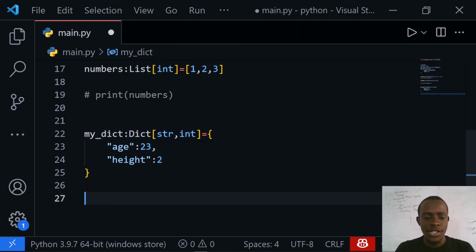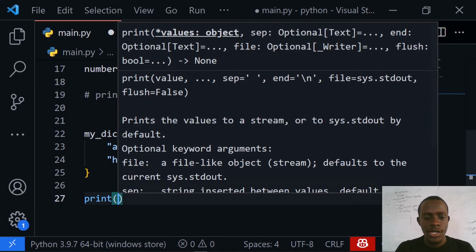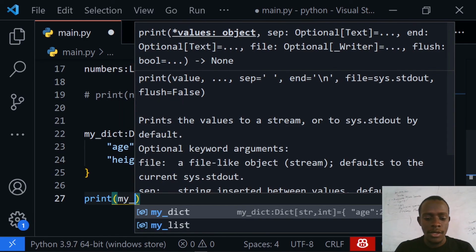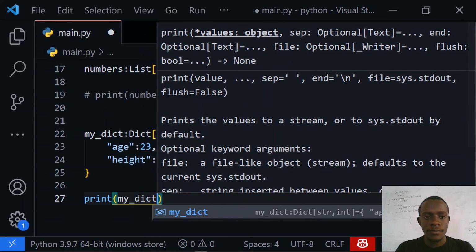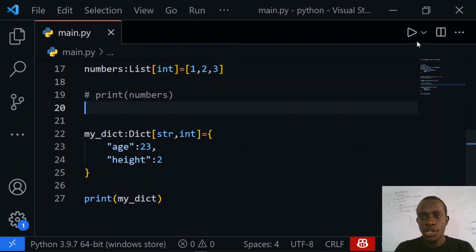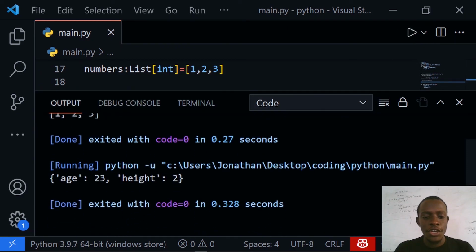If I went ahead and printed the dictionary, it's going to run, and this is going to print our dictionary we've created. So in this video, we've looked at type hinting and how we can use it to add static typing to our code.